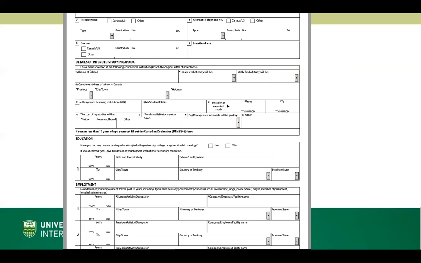And for question 4 under this part, for the tuition one, this refers to the amount of 1 year's tuition. Okay, and then the funds available for my stay, this one also refers to 1 year's available funds that you can have for your study and living in Canada. The minimum standard for this one should be your 1 year tuition fee plus 10,000 Canadian dollars for one person. But of course you should put the maximum that you can have here for 1 year expenses. And if your expenses in Canada will be paid by your parents, then just choose parents here.